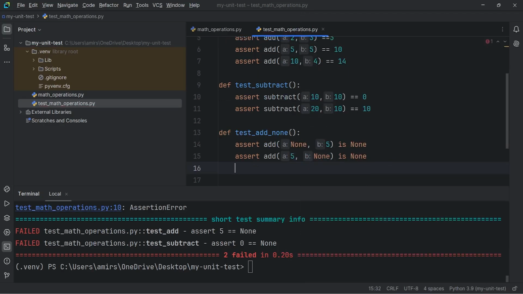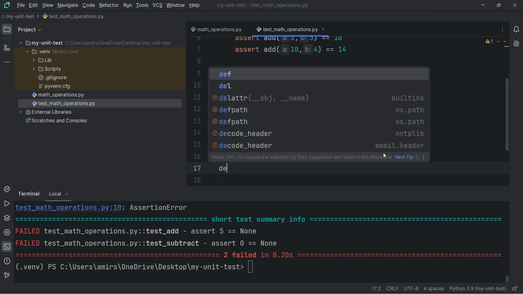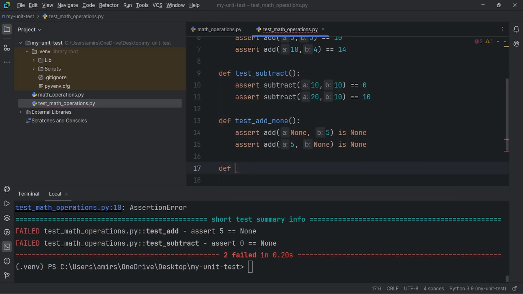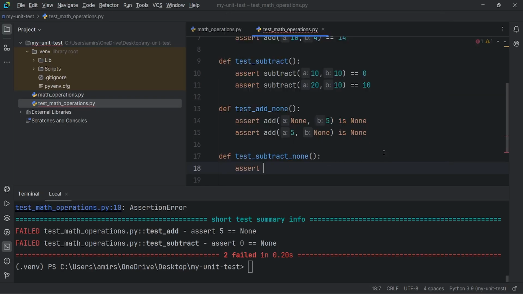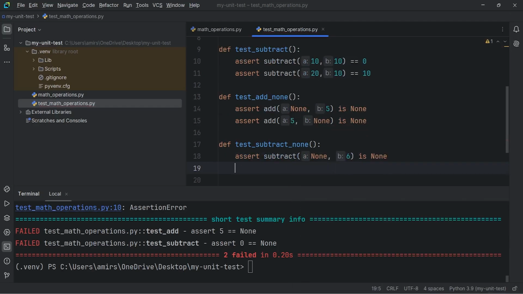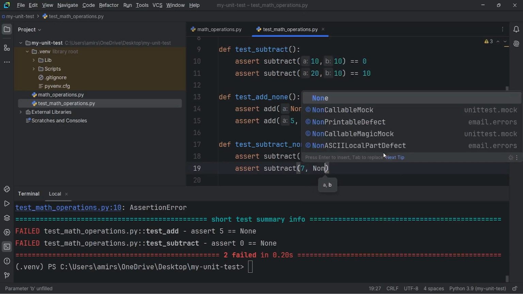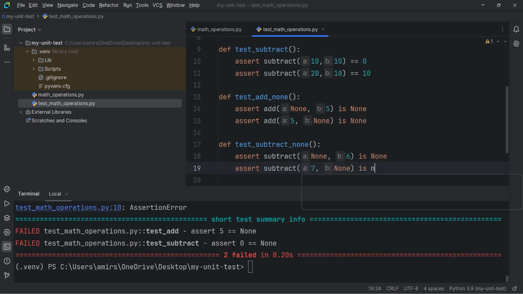And this should return me None. Similarly, I will write for subtract, define test underscore subtract underscore none, and here also I will call this assert subtract. First value is None, second is 6, and this should return me None. Then assert subtract 7, and the second value is None. This should output me None.